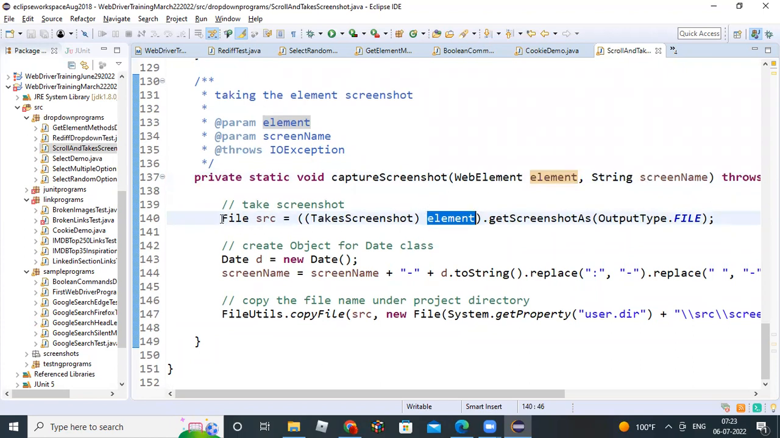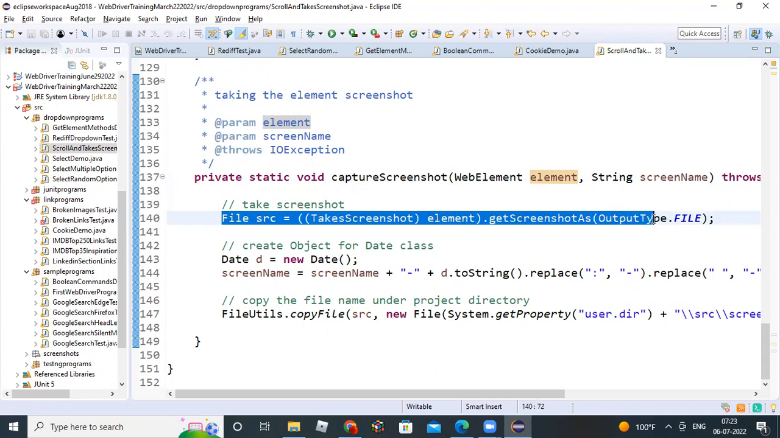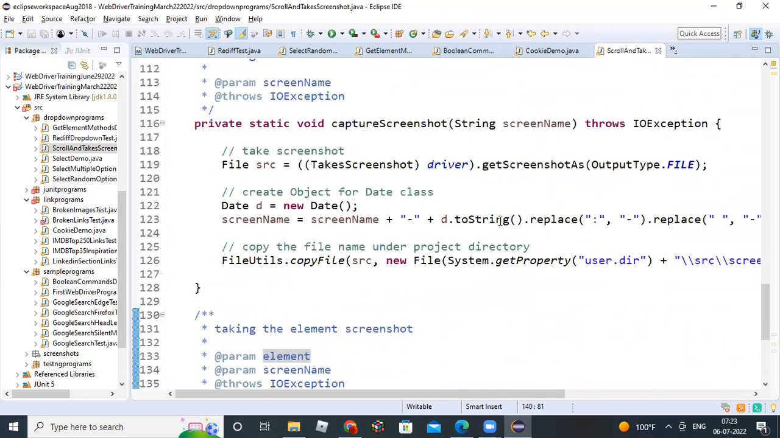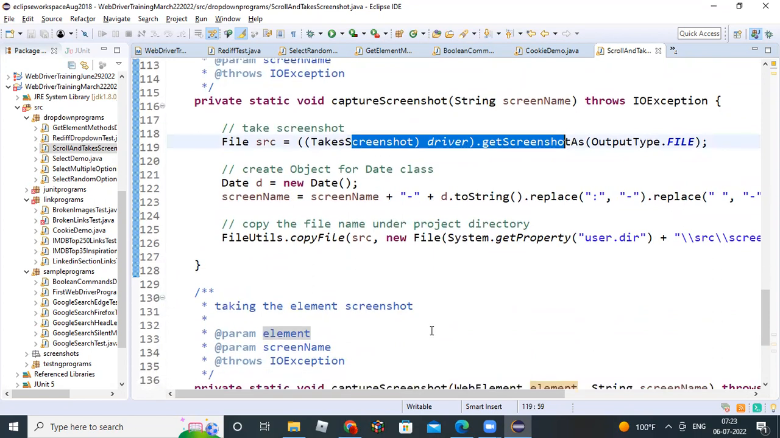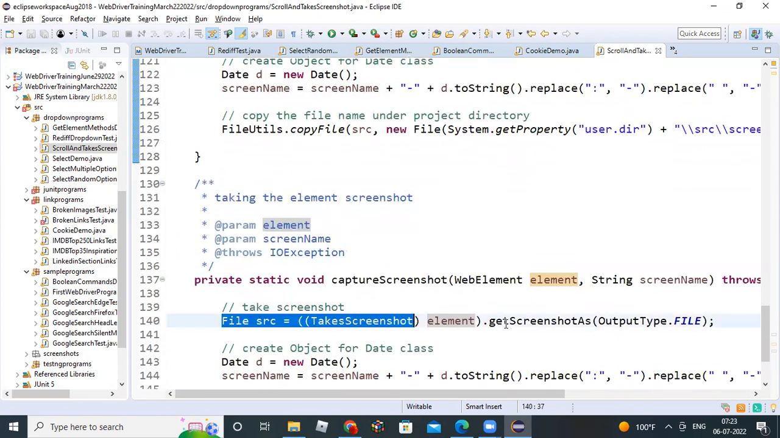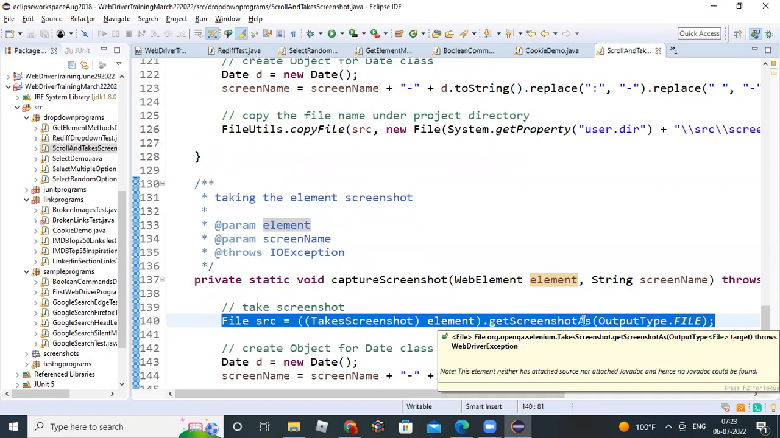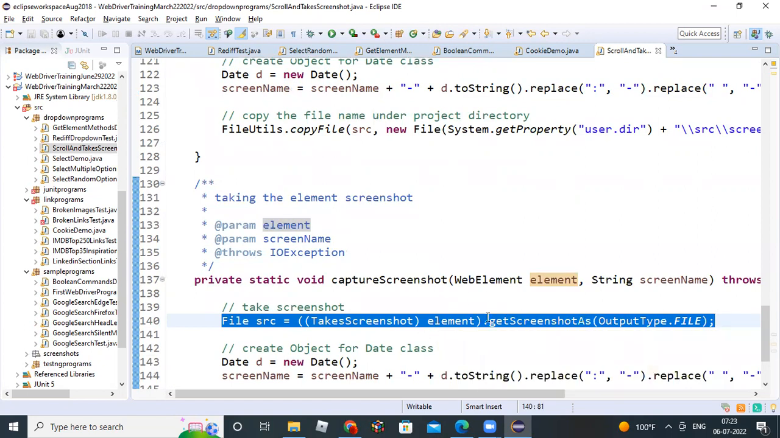And I asked, 99.99% of people failed to give this code. They know only taking the screenshot of a browser, but they don't know taking the screenshot of an element. So nowadays everybody is asking this question. It's a little bit tricky, right? That's why be careful on this.